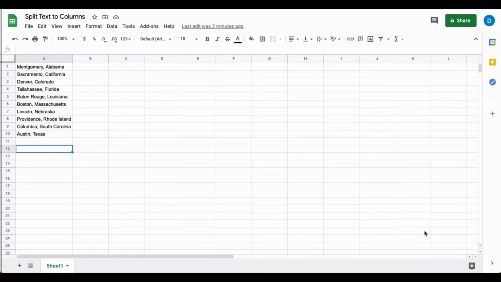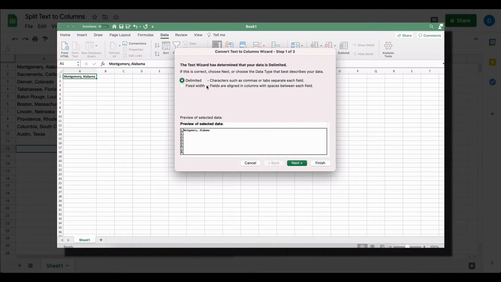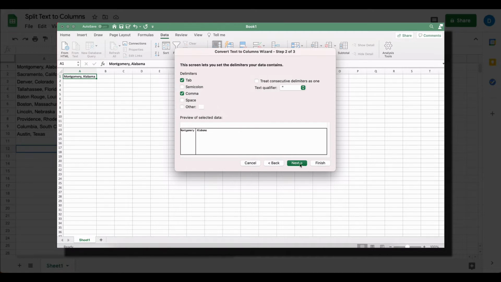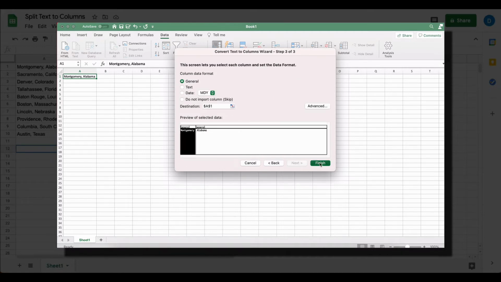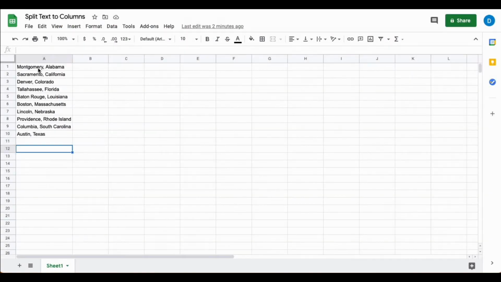So the ability to split text to columns is a feature that has been in Microsoft Excel for a long time, and I was very happy to see that this feature is now in Google Sheets. This gives you the ability to have data in one column that you can split if you want that information to be in multiple columns.